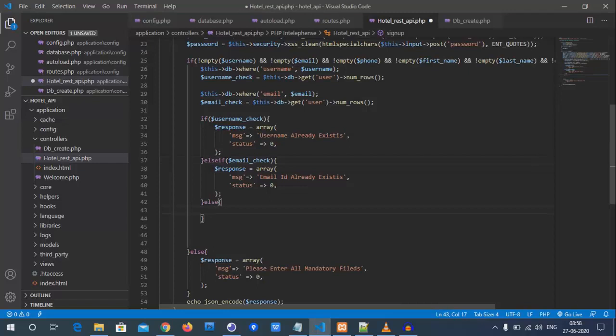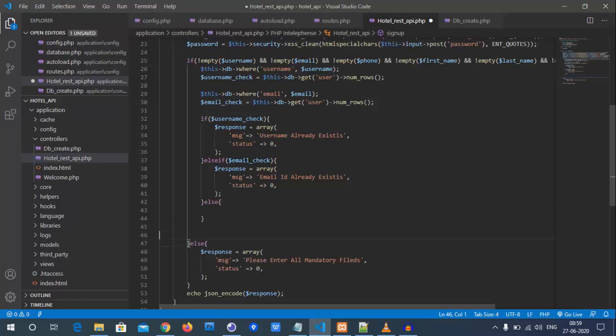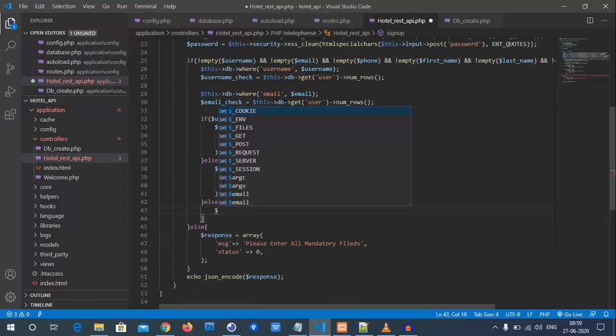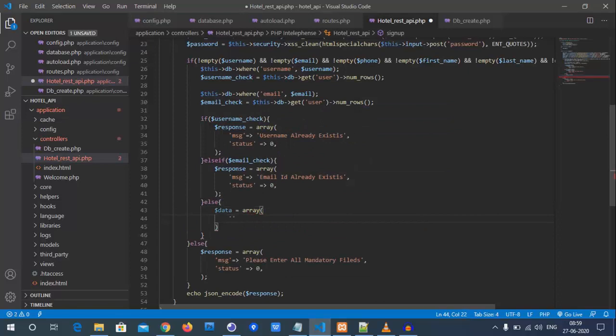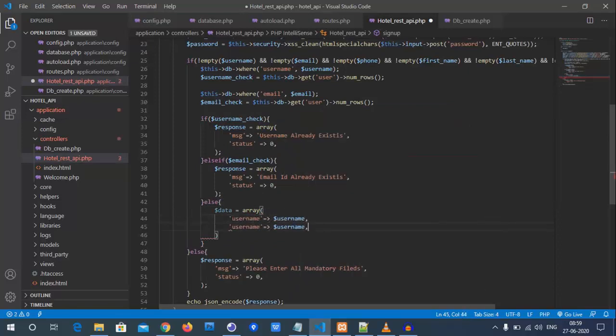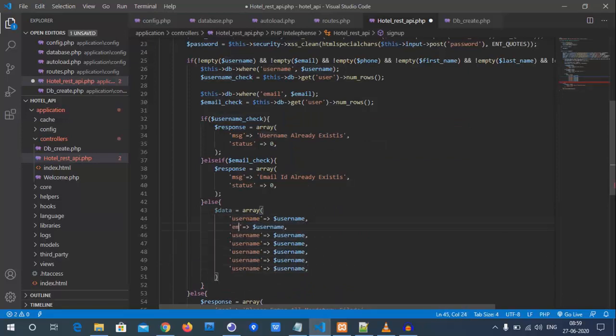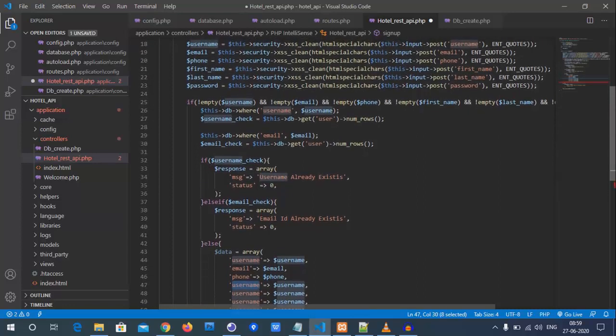And then if both are not satisfied, we will insert that value into our table. So how do we insert the value in the database? We'll create a variable called data, an array. Here we go with the username, and I'll make some copies for email, phone, first name, last name, then password.